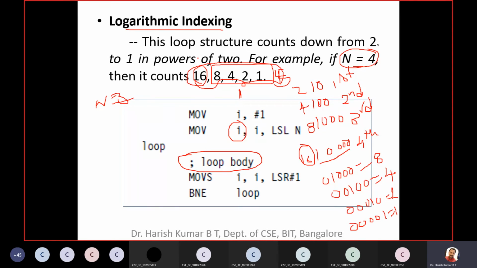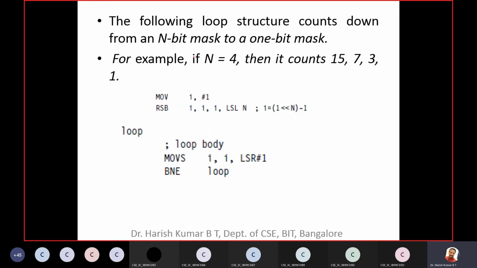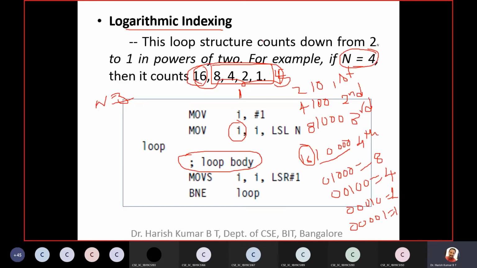No doubts? Okay. Next is this loop structure, which counts from 2 raised to n to 1. Here n has come as a superscript, but that is wrong. It should be 2 raised to n, so n should be here. Okay, make the correction. What is the value of n right now? 4. So 2 raised to 4 is nothing but 16. So it starts from 16 and goes decrementing.